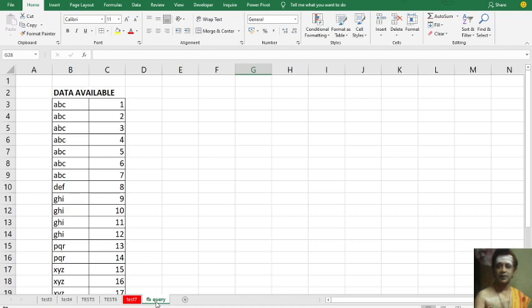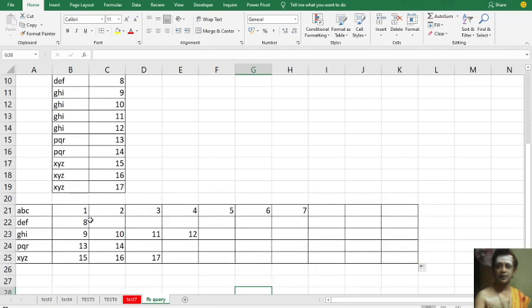This query was asked by one of our friends on Facebook. He tried Transpose, but it's not working because there are duplicate values. If it were unique values, it would work. The value field has to come like this: if it is ABC, it has to come like this; if it is DEF with any value, it has to come like this. Transpose will not work. You can try it yourself. Now I will explain how to do this.